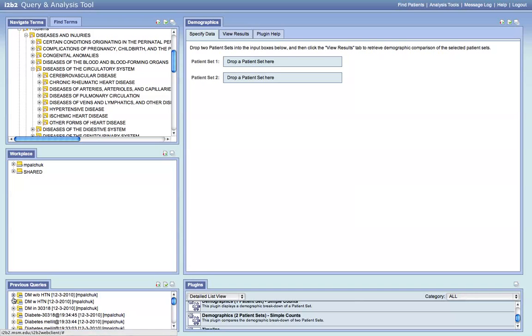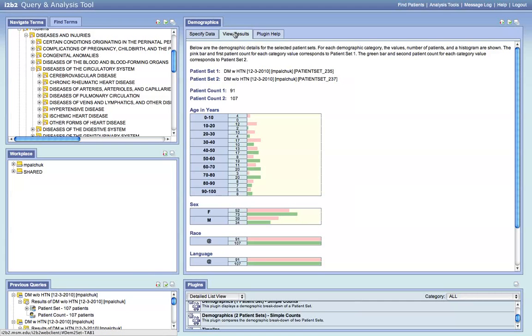So I'm going to drag and drop the patient set that represents my diabetics with hypertension, and into the other field, the patient set that represents my diabetics without it. And this time, the histograms are going to be generated comparing two cohorts. So this is an example where a researcher can do a lot of preparation for their given study in terms of learning how many patients satisfy certain criteria and going even as far as beginning to construct specific cohorts of patients.